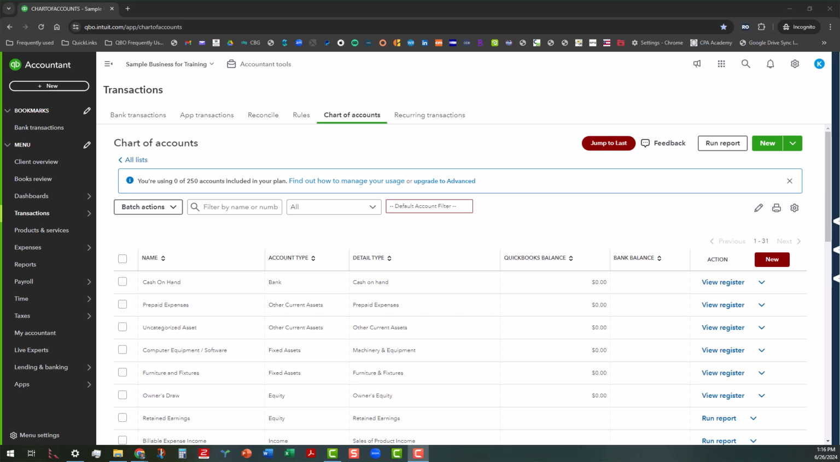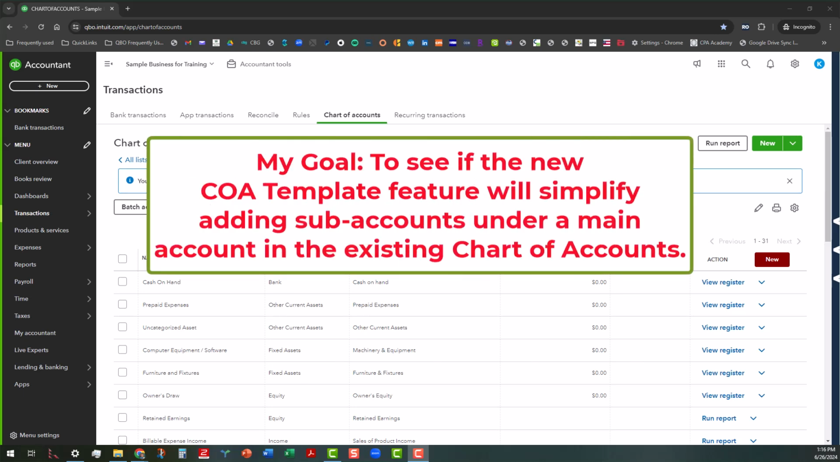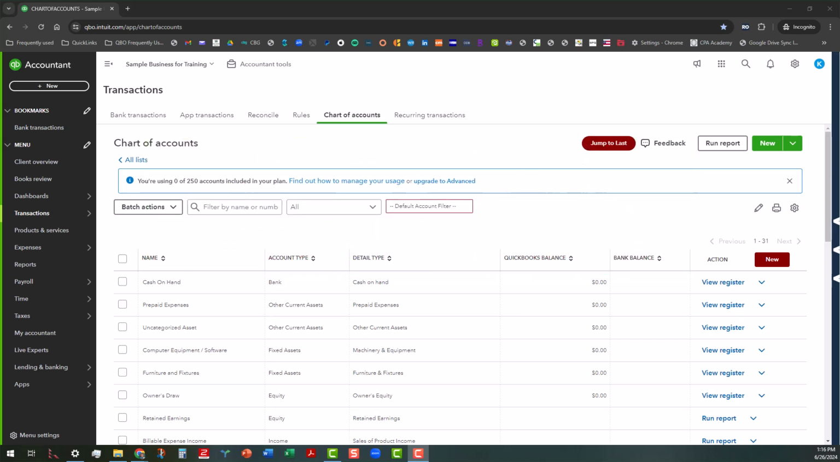Before I jump in, I'm hoping to use the chart of account templates to add some sub accounts under a main account. This would be a good use, if this works out the way I'm thinking, to add some sub accounts in the fixed asset area for computer equipment and software, if you wanted to list several items underneath the sub account computer equipment software, which I'll show you right here. I already have this on the list.